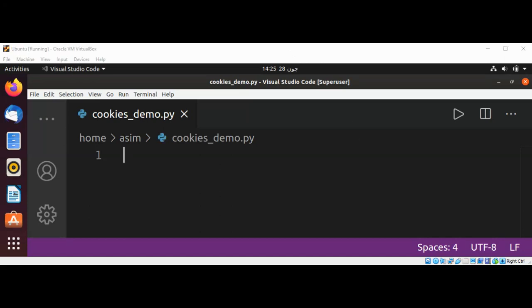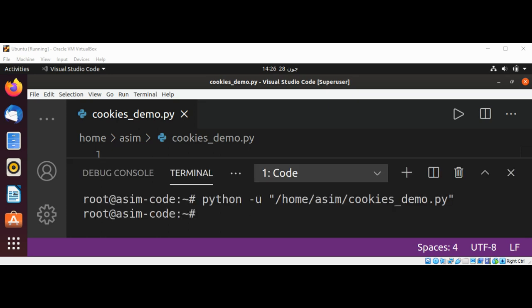In this video, we will learn how to print cookies in Python. First, we need to install the Mechanize module. We can use a pip or pip3 command to install.